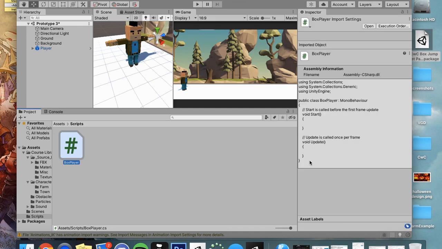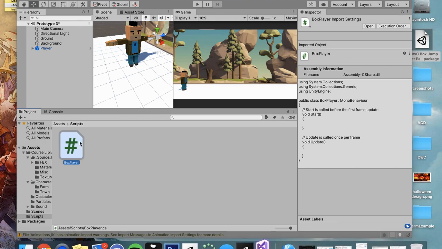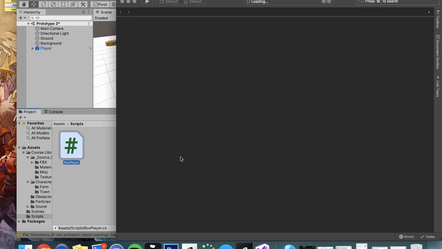Give it a second. There you go. Box player. Great. And I'm going to double click this to hopefully open Visual Studio. Visual Studio has been finicky, as some of you have experienced, but it gets the job done. I really like Visual Studio, actually, but it just sometimes doesn't connect so well from Unity.